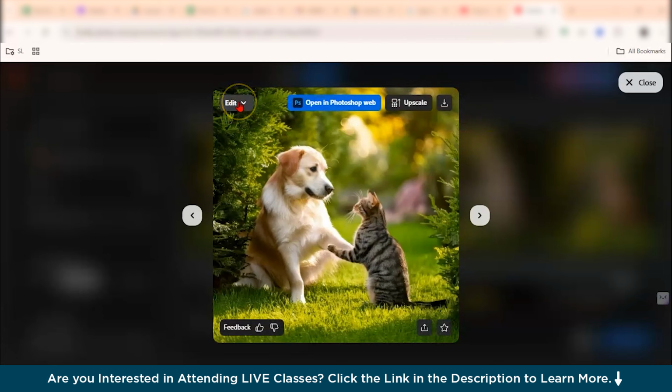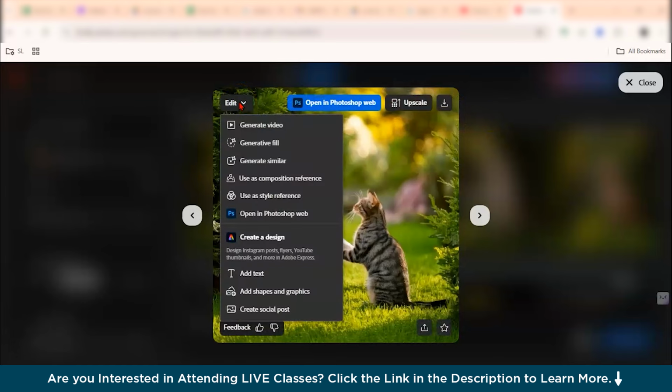So right now, let's just go to the edit option. Now, as you can see, in the edit option there are so many features like generate video, generative fill, generate similar. If you want more similar images, you can use it as a composition reference. You can download it and use it for comparison. You can use it as style reference, you can create a design, you can add text and so on. So let's start with the generative fill option.